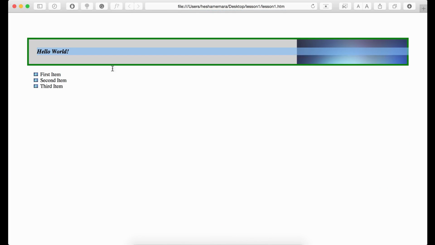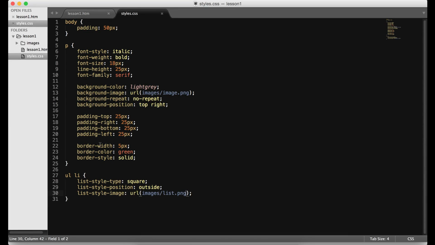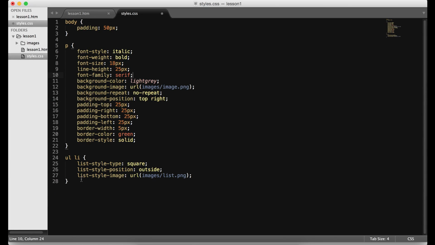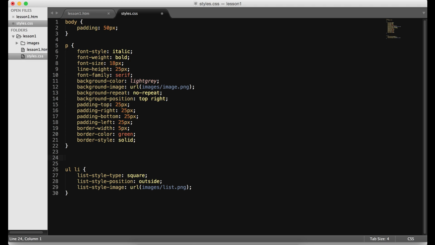So here is the content that we wrote the code for. So for now, let's take a look at the CSS code. This is like 28 lines. So let's see how we can use the CSS shorthand properties to make this code even shorter, simpler, and cleaner. So for now, let's start with the paragraph.